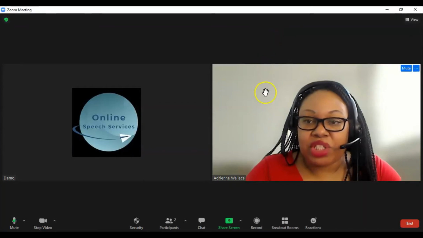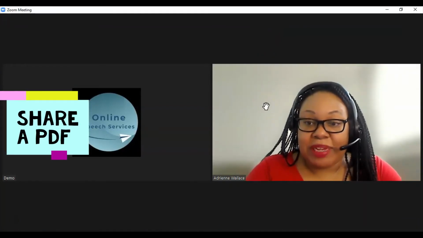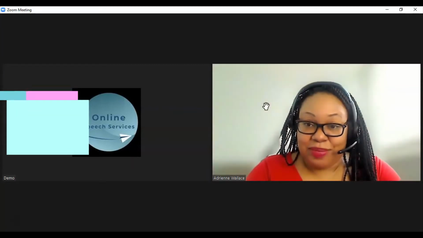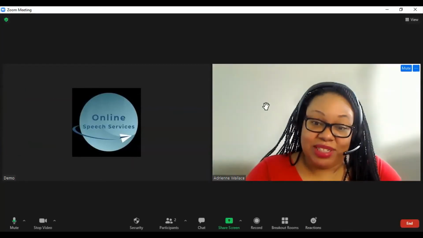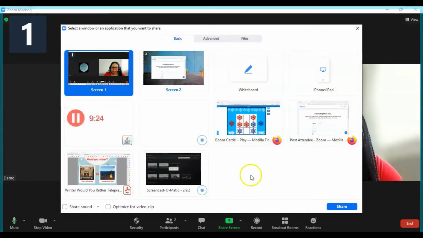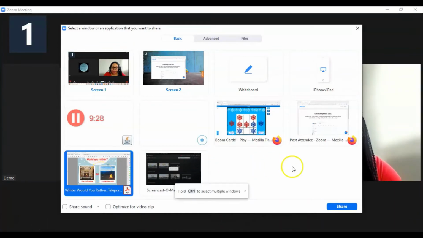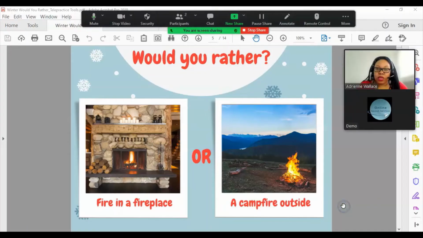I'm going to stop sharing my screen because now I want to share it in a different way. So now I'm going to share a PDF. If you've downloaded something from Teachers Pay Teachers or any other website and you have a PDF document, you actually share it a different way. Share screen, and then I'm going to select that document to open. Because it's already open on my computer, it's an option of what I want to share here. And now I'm sharing this.